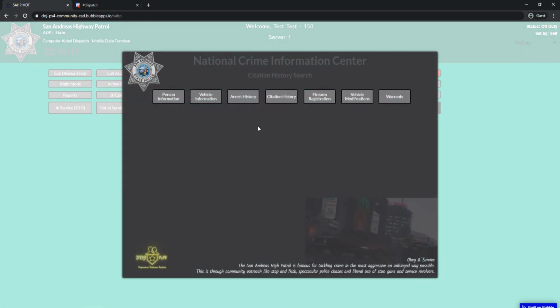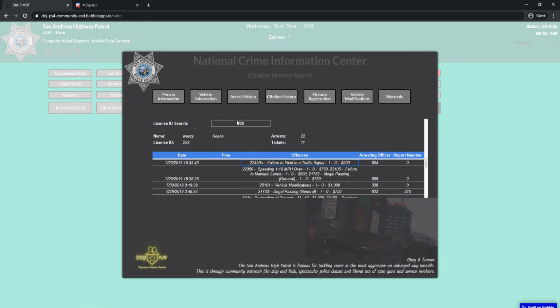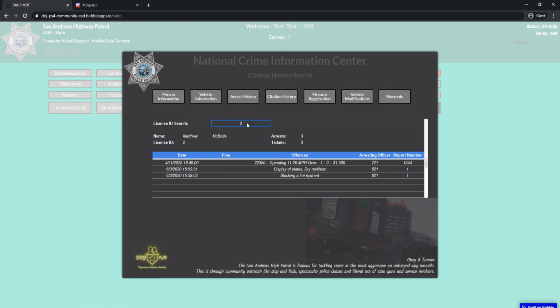There we go. I don't know what happened there. So citation history, again, as you may think, is just like arrest history, just for citations. It will grab the ID number from the person information. There you go. It switches by itself. So again, it just shows date, the fines. I guess there wasn't any for these. The offenses, the arresting officer, and then the report number.